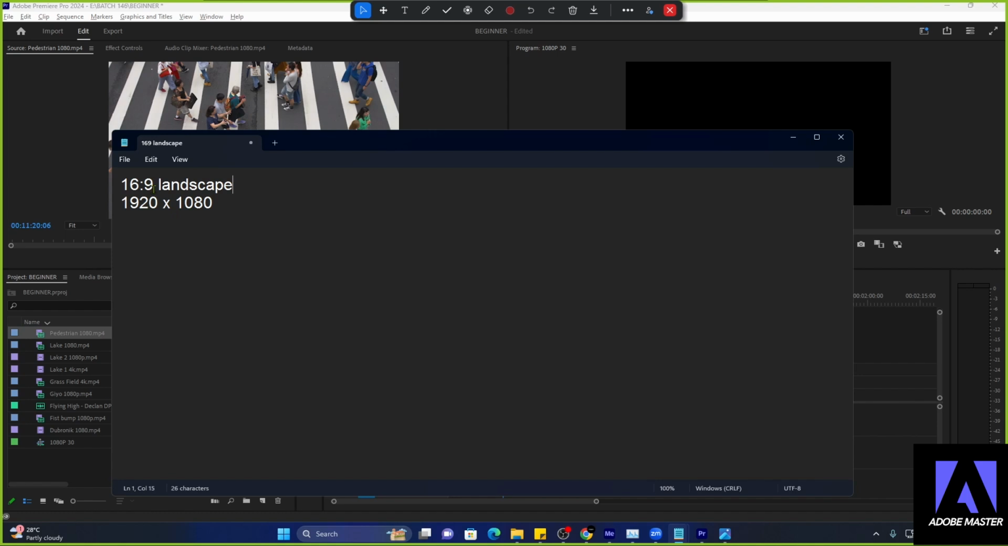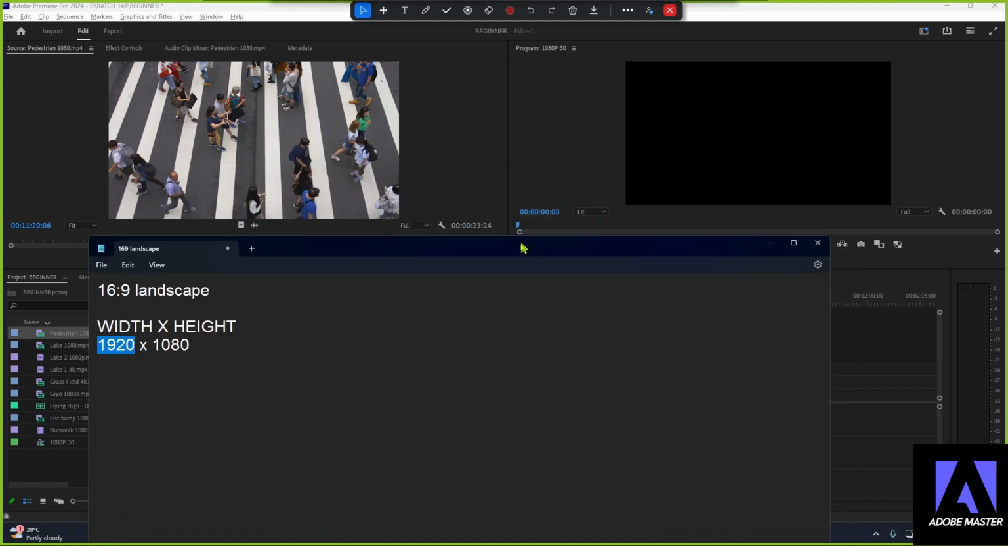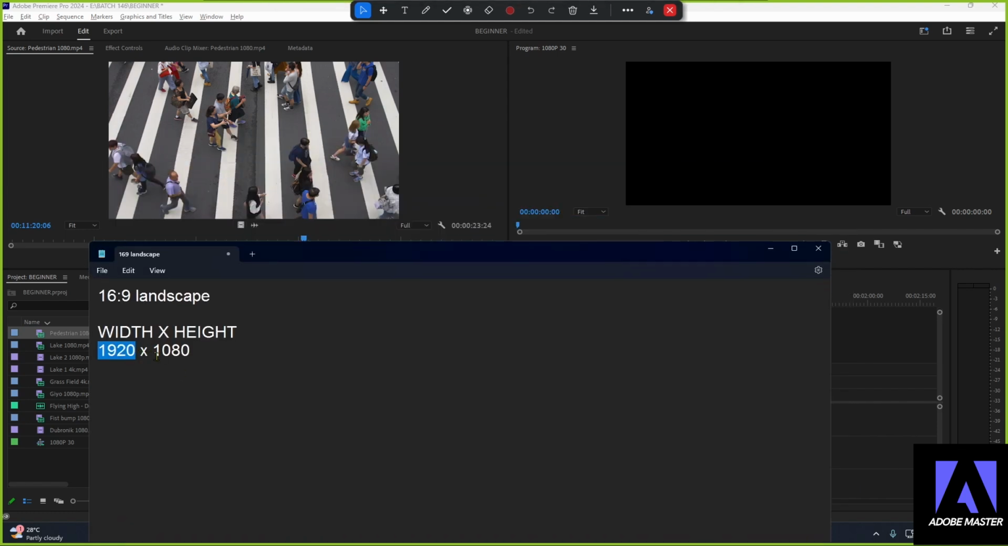So see 16, if napapansin mo, it's bigger than 9. Because what is 16? 16 is the width. That's why width yung nauna. So that is width, class, that's width by height. And if you compare it here, totoo nga, mataas si width, it's 1920 pixels by 1080 pixels.